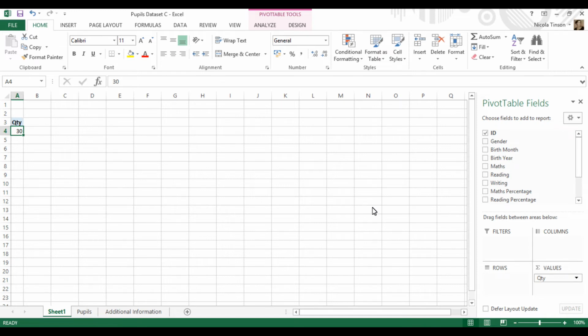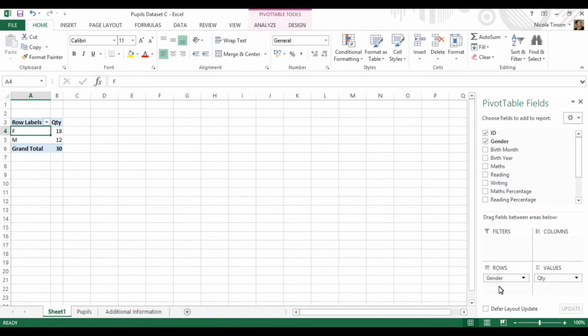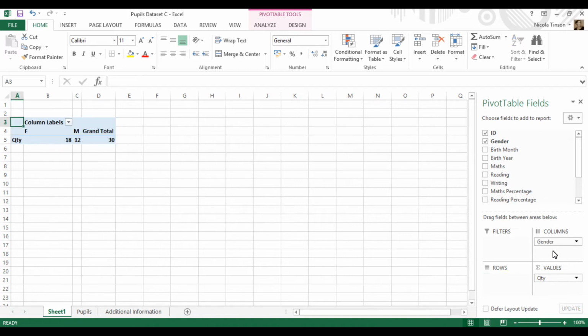The next thing we're going to do is to place fields in the rows and the columns section to see what happens. So let's start with using gender, and the pivot will now put them into a group. So we can see that there are 18 female students and 12 male students, which amounts to our 30 pupils altogether. So using the columns, we'll do exactly the same. If we move that across, it just presents it in a different way.